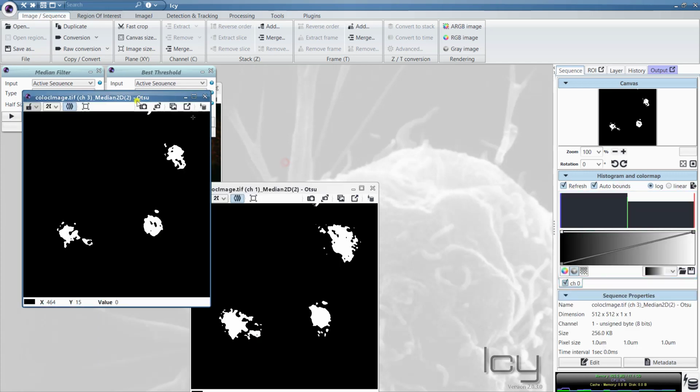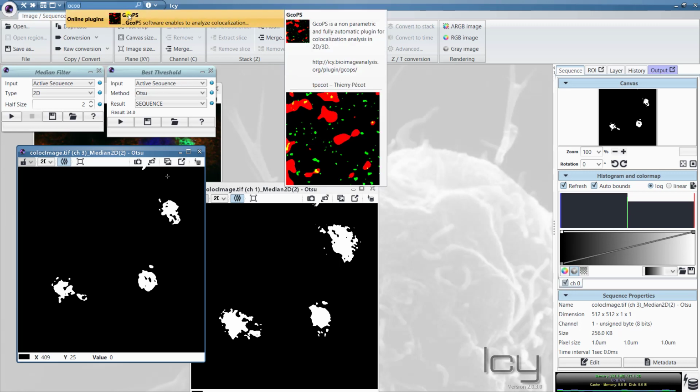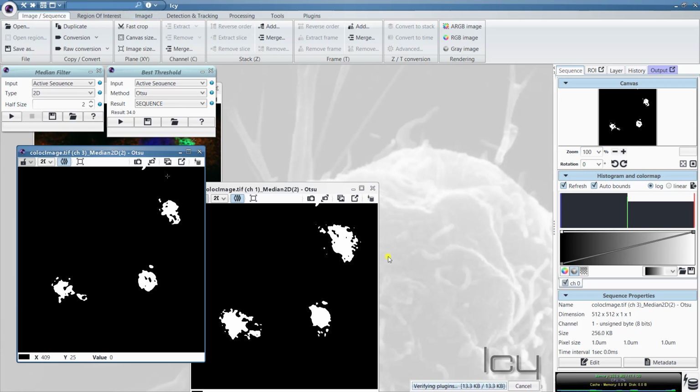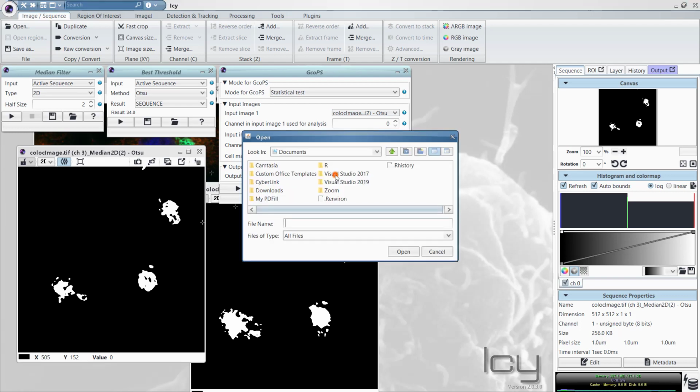Okay, now I can actually use GCOPS. When you use a new plugin, as I said, you just type the name of the plugin. It appears here, and I can click on it, and it's going to install it. When it's installed, it opens here. You can do several things with GCOPS. The statistical test just gives you a p-value. If I do it between those two, I can start with that. This is the thresholded Golgi and the thresholded lectin. I need to define the file here.